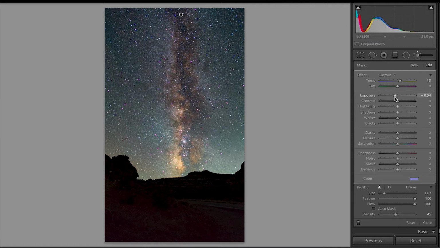I'm going to bring down the exposure so that we can mix this a little easier and make it not as obvious. So there's a lot of controls that you can do to bring that mask into a good mix with the rest of your image.